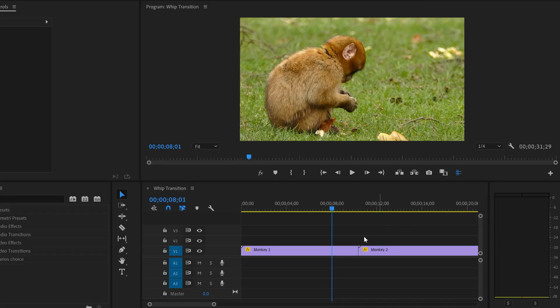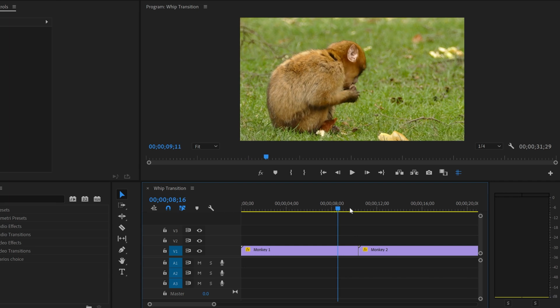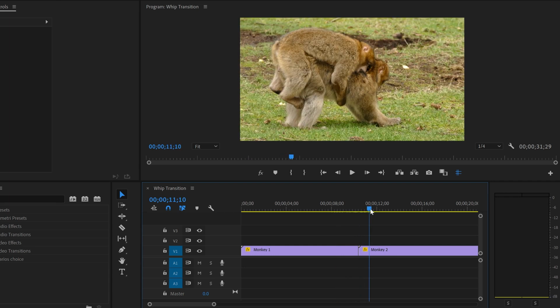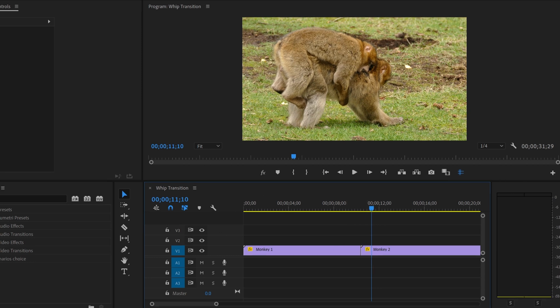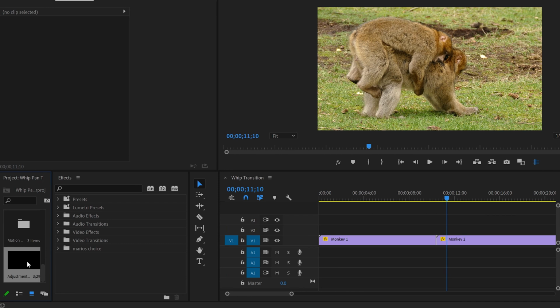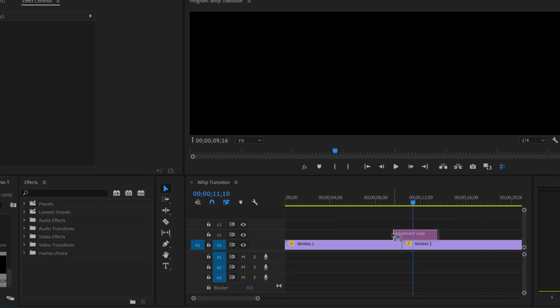Okay guys, we have here these two videos, this beautiful little monkey, and then if we come in the other video, we have the same monkey with the mom. So what we are going to do is a transition in between these two videos. First thing to do to start with this whip transition is to create an adjustment layer, and we're gonna put it here on the top.